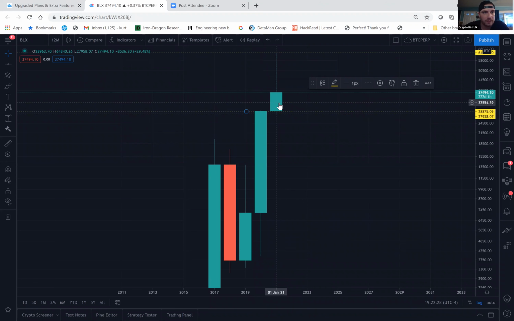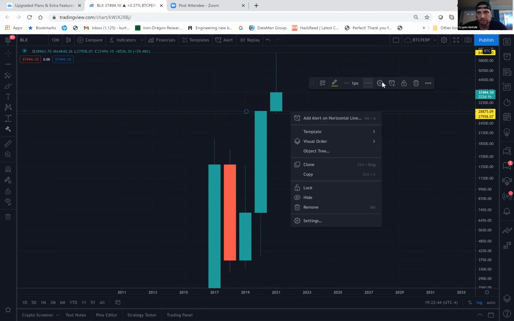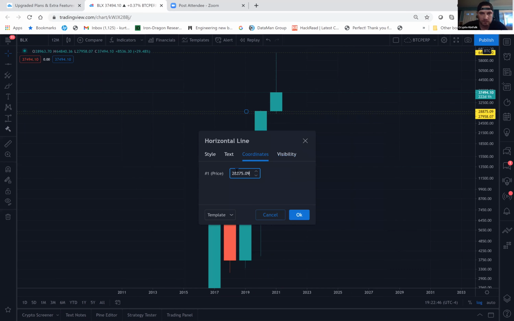So how to find that is, this is a green candle. So you're going to be looking for the open where you're going to be setting your trend line. So you come over here, you start, you look, it's at $28,963.70.